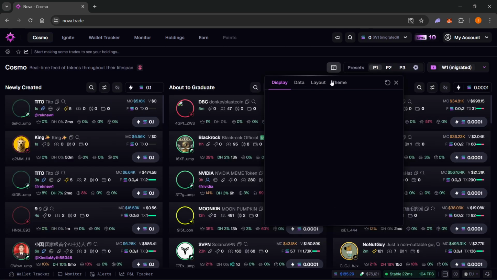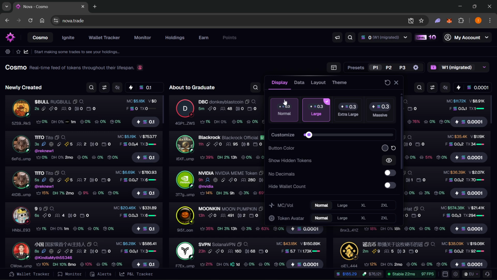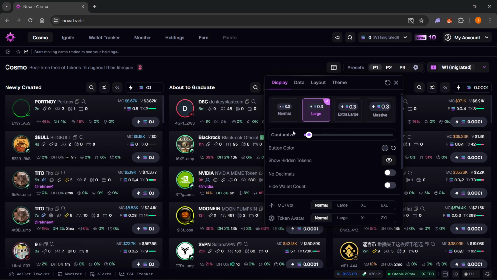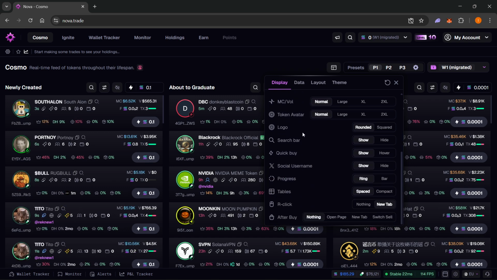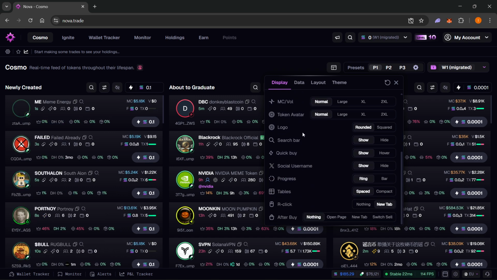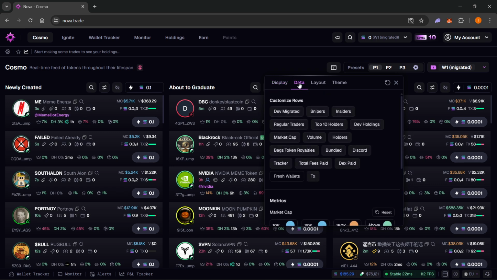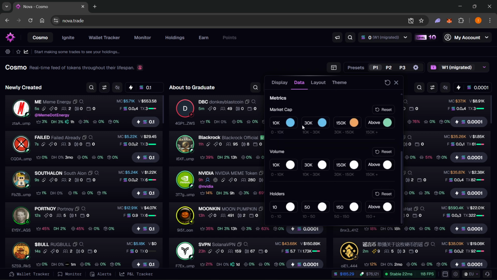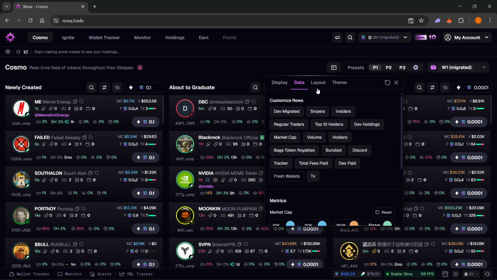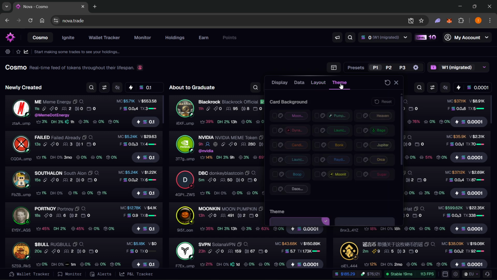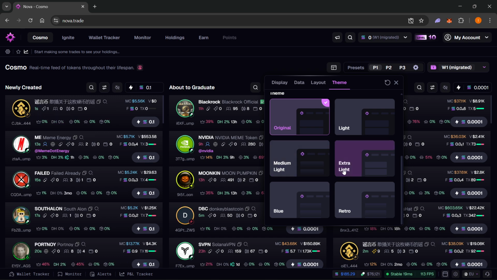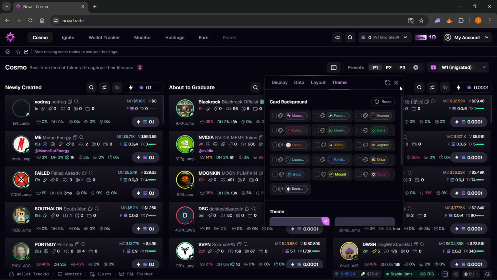Now, as I said, you can change a bunch of different things in here and customize it yourself. Select the button colors, and a bunch of different things here, so you can select whatever you want. Here you have the data, so you could customize your rows, the metrics, and set different colors, etc. You could also customize the layout however you want it to look, and then the theme as well. They have a bunch of different themes, and you can select which one you prefer.